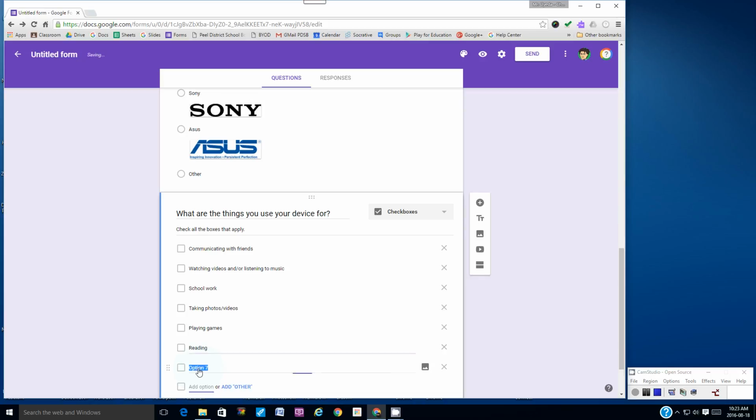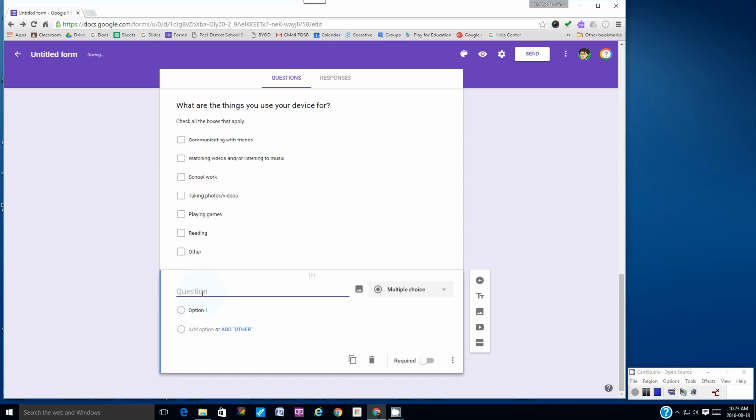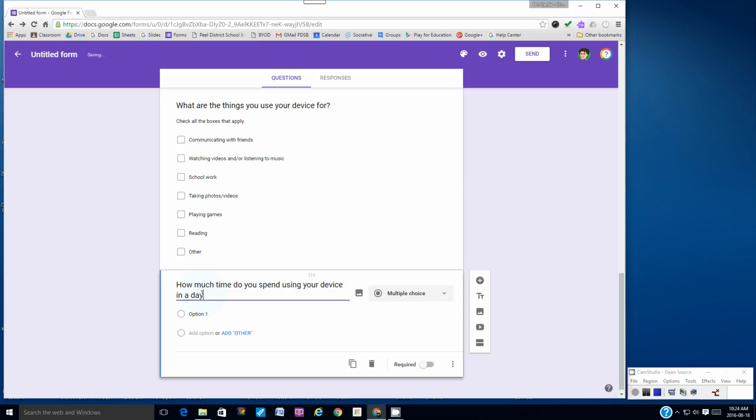And we should probably add the option, the catch-all option called other. Okay, so we're going to add one last question. So let's go add question. The last one is, how much time do you spend using your device in a day?